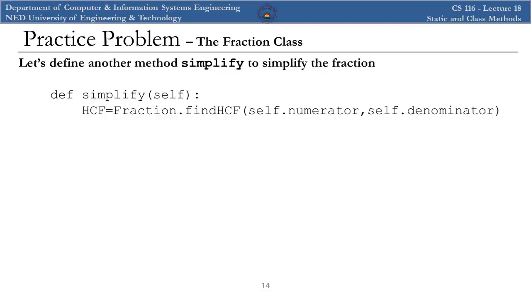So what I want to do here is modularize it, divide it into smaller functions, and this find HCF is that first function or method. Now here the best way to define this method is to make it a static method, because this is going to be one of those functions which will be required by the inner implementation only. It won't be accessed from the outside.